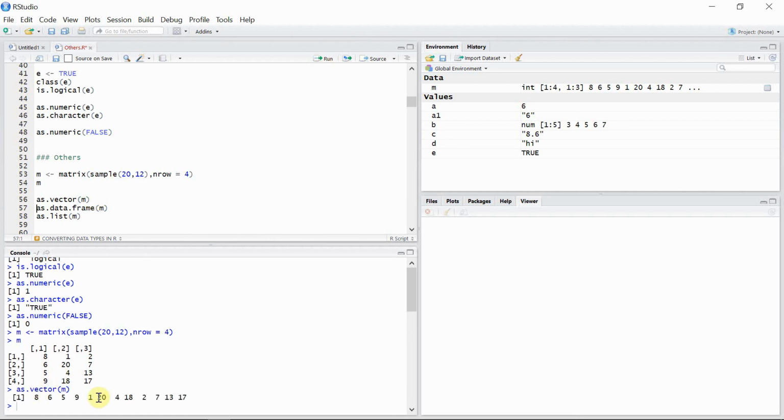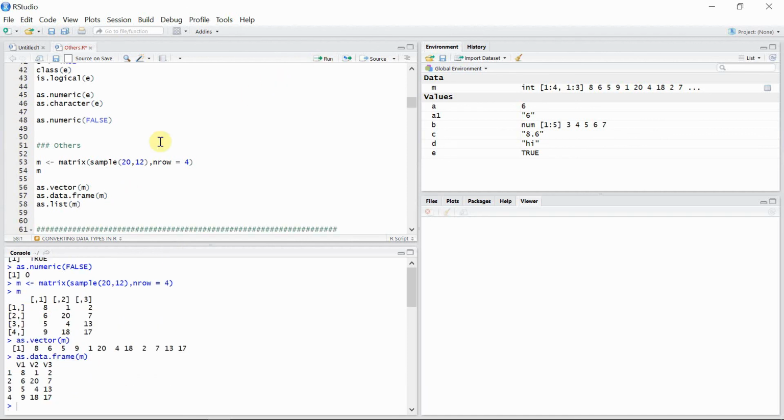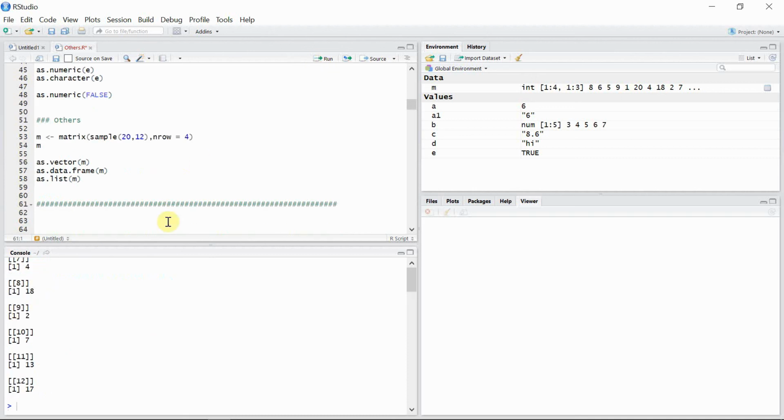So we have a vector here with 12 elements, and we can also convert that into a data frame using the as.data.frame function here. So it is a data frame here, you can see. And finally, let's change the matrix M into a list using the as.list function. Okay, so we have converted that matrix M into a list here.